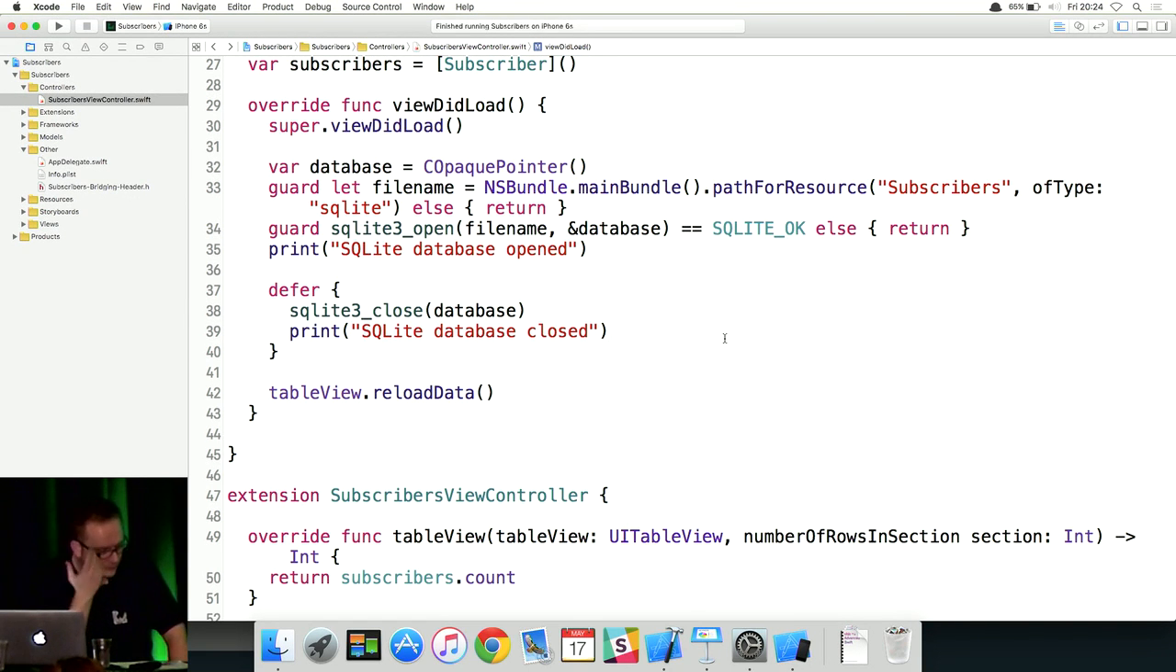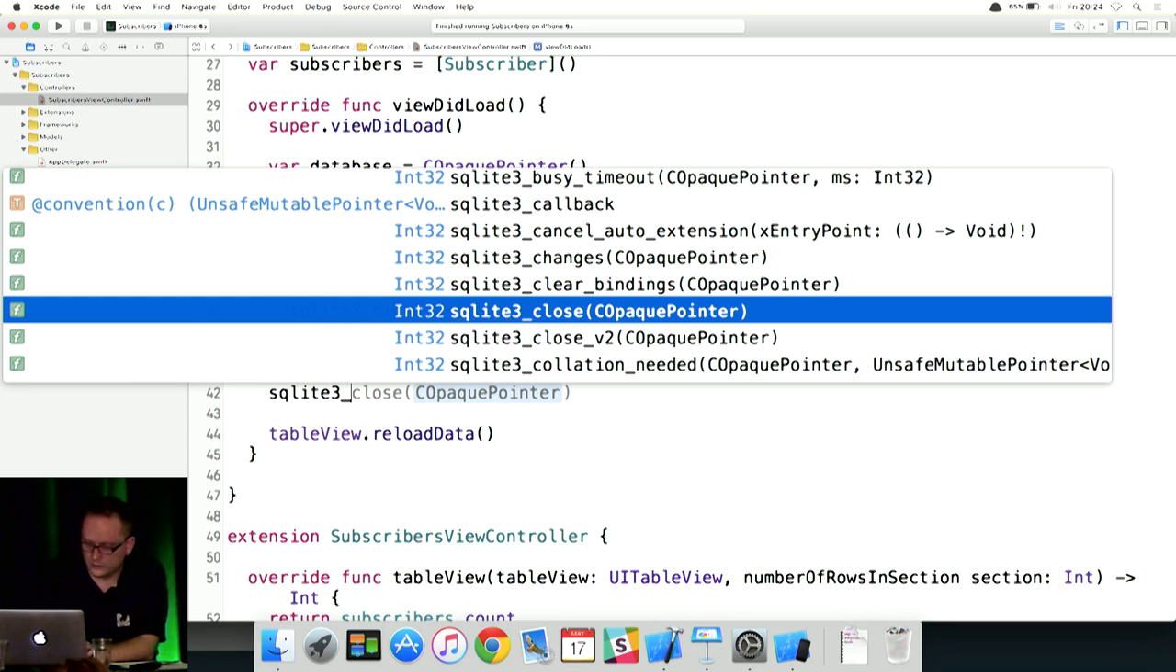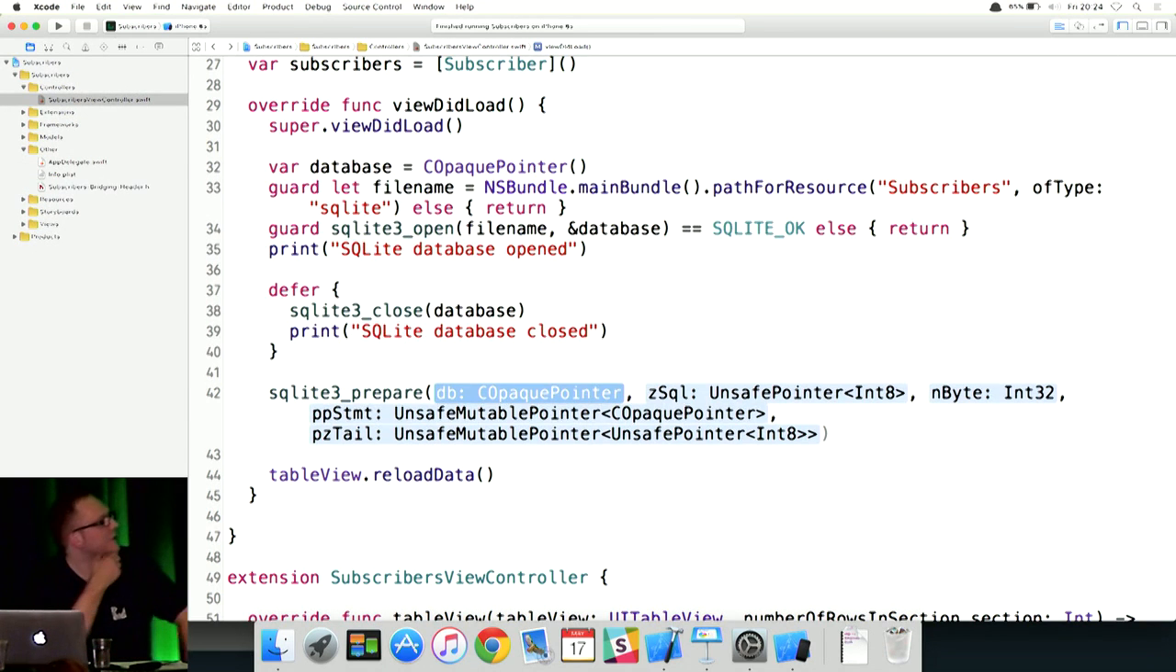The next thing that we want to do is run some SQL to extract some data that we can then use to populate our table view. So just below the defer block, just start typing SQLite 3 _ p, and we're looking for prepare. And OK, so this one's a little bit more cryptic than the one we had before. So again, you can see how this is going to start playing out now.